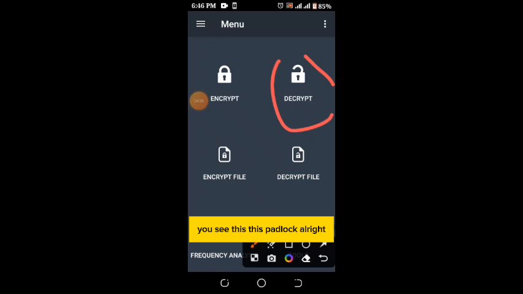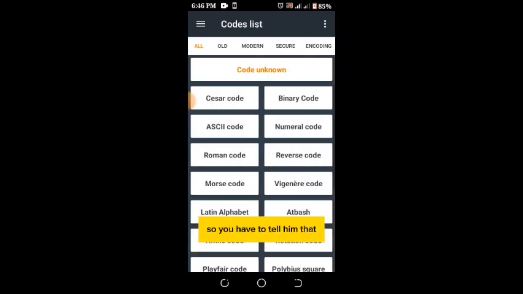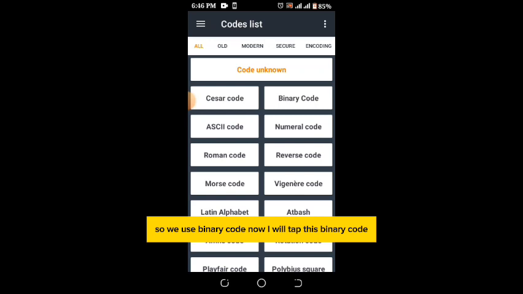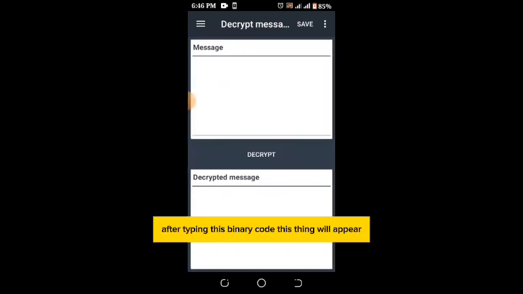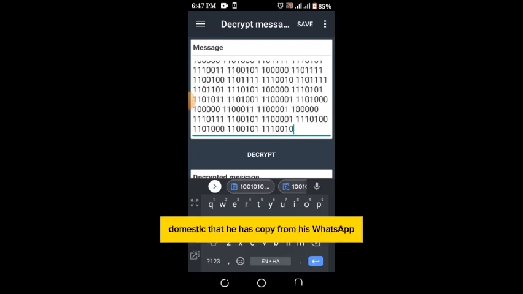You see this padlock. So you have to tell him the option you used, whether it is Caesar code, binary code, or numeral code. We used binary code, so now I will tap this binary code. After tapping this binary code, this thing will appear. So just tap on this empty blank, then he will paste the message that he has copied from his WhatsApp.